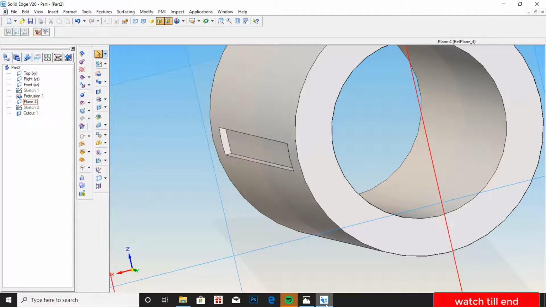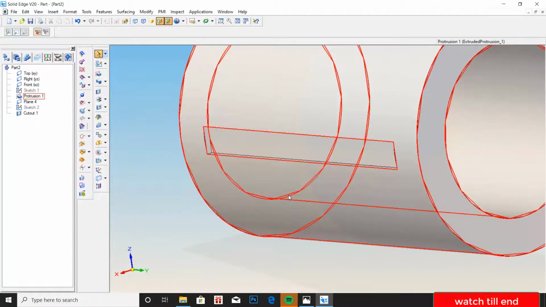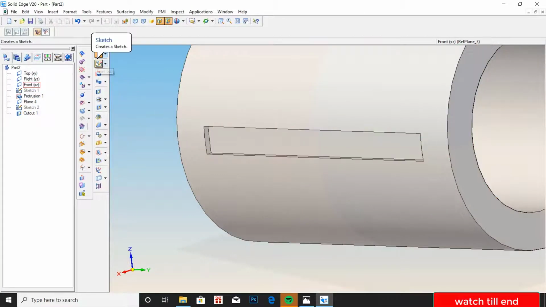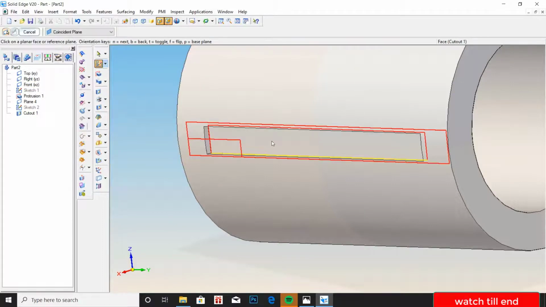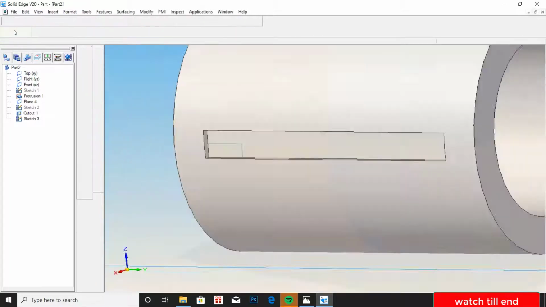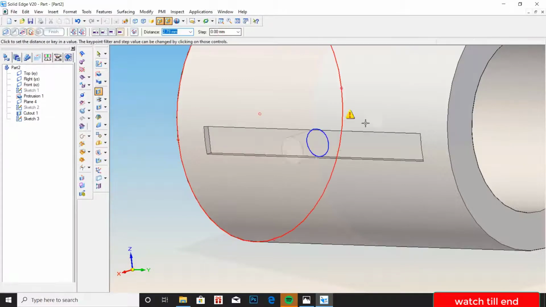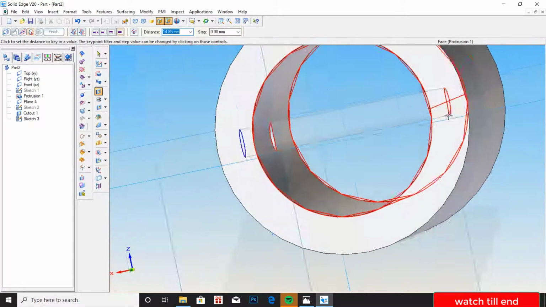Here we have to draw a hole of diameter 2 mm. So go to sketch, select the inner surface and draw a circle of diameter 2 mm and then do the cutout. Once you are done with that, go to material, enter the material for the bush and then go to file, enter the required file properties and then save the file.